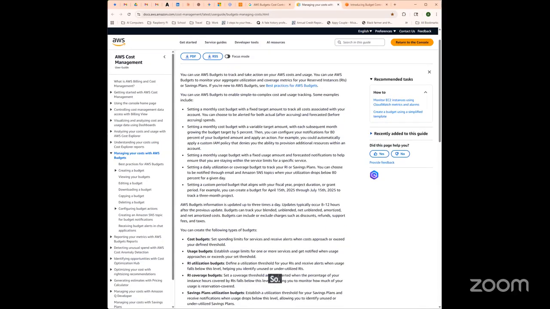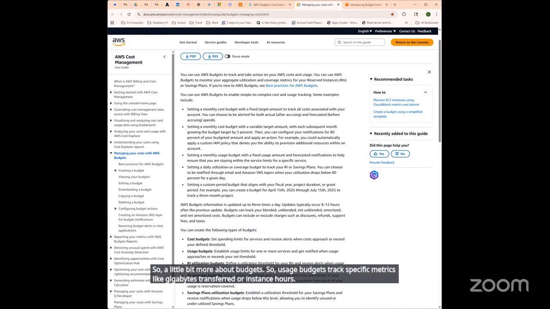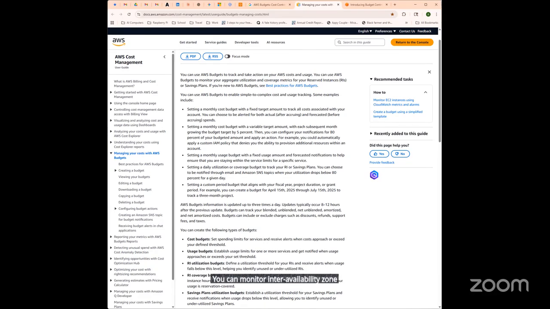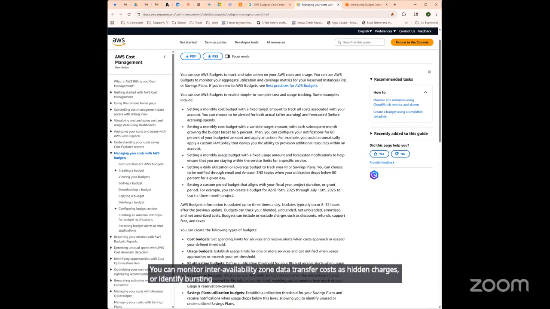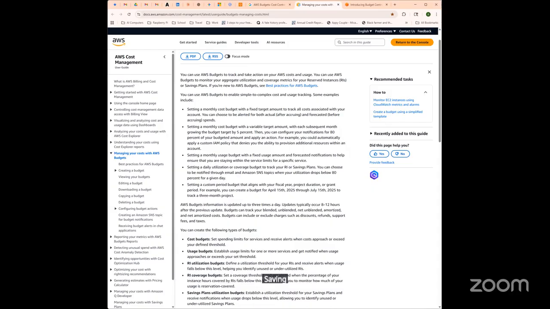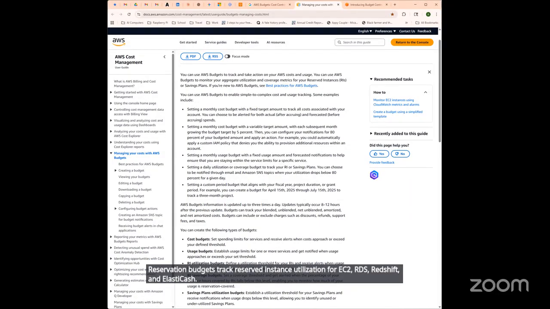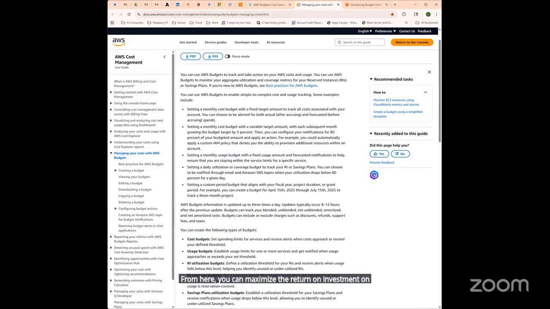So a little bit more about budgets. Usage budgets track specific metrics like gigabytes transferred or instance hours. You can monitor inter-availability zone data transfer costs as hidden charges or identify bursting compute usage beyond the free tier. Savings plan budgets can monitor utilization, showing whether you're consuming committed amounts, and coverage, showing whether eligible services are covered by plans. You can filter by service or resource type. Reservation budgets track reserved instance utilization for EC2, RDS, Redshift, and ElastiCache. From here, you can maximize the return on investment on prepaid compute and know what you're going to pay for as you go.